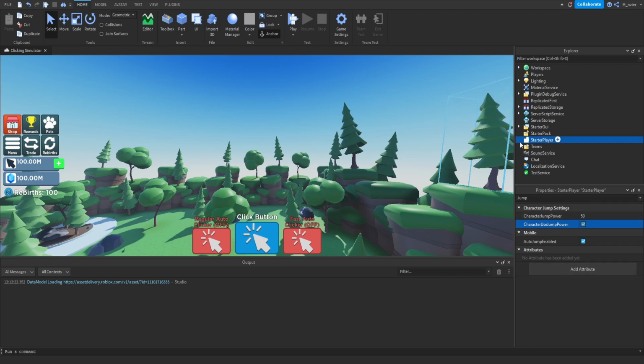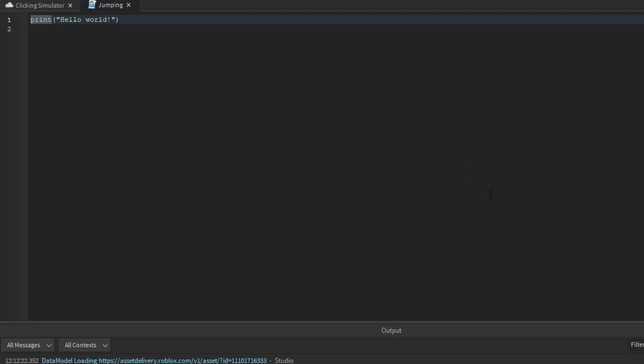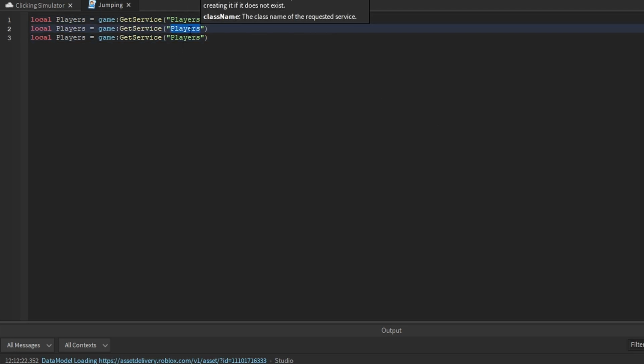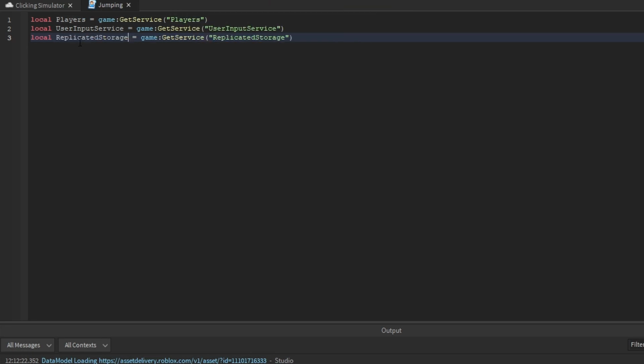Now that we've done that, we're going to go inside of the StarterPlayer, inside of the StarterPlayerScripts, and create a brand new LocalScript, and rename it to Jumping. Now inside of here, we of course want to make a couple of variables. The first variable we're going to create is Players, and that's going to be equal to the Players service. On top of that, we also want to get the UserInputService, so let's create a variable for that, and then we also want to get the ReplicatedStorage service as well, just like that.